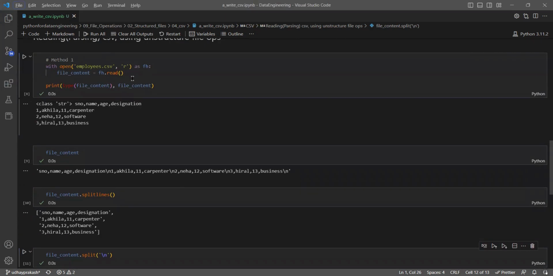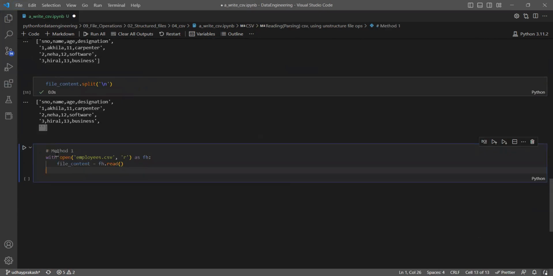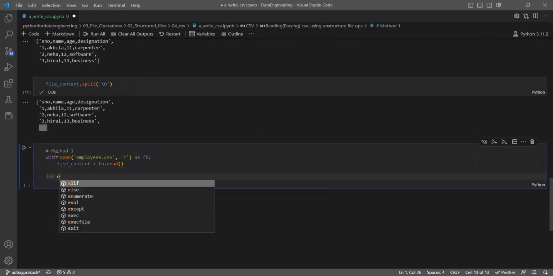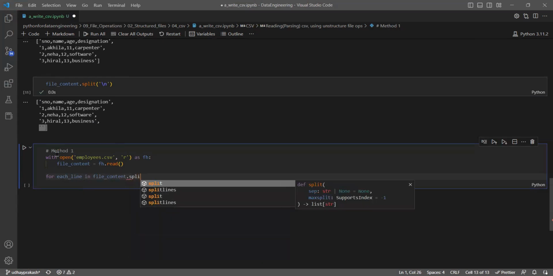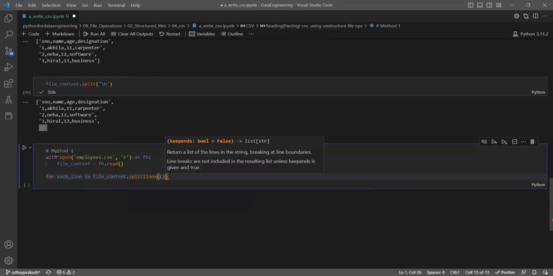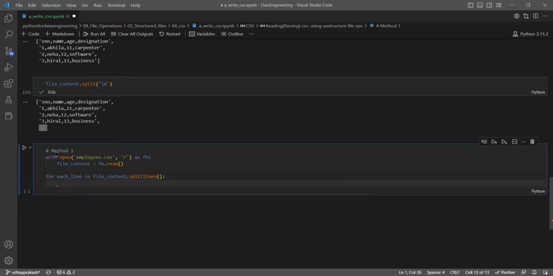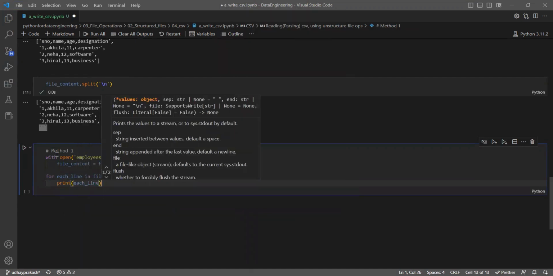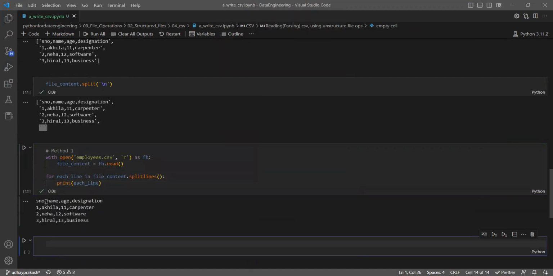So to consolidate all the content in one shot, in the first method, how do I do it? For each line in file content.splitlines, I go, and print each line. If I do that, I got it, right.